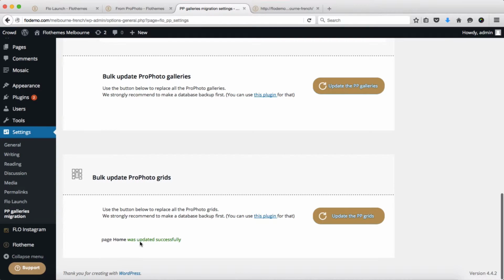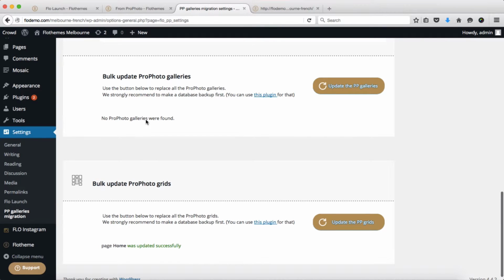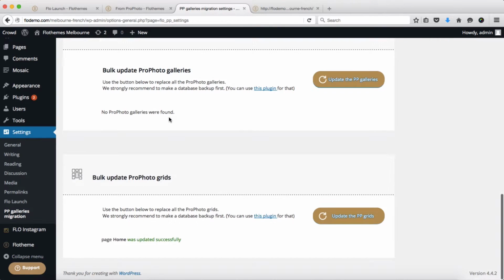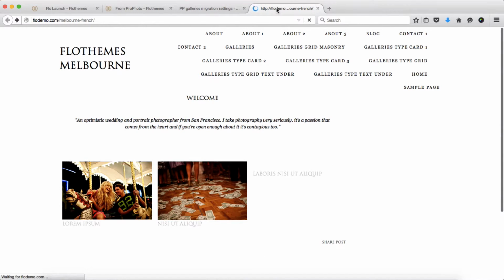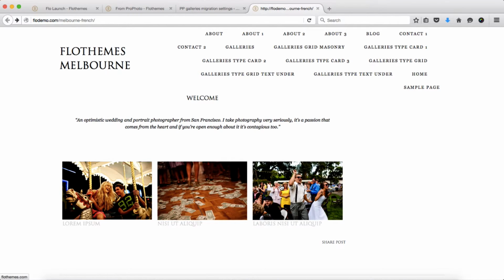Okay, and you can see that the homepage was successfully updated. If we click on Update Profoto Galleries, you'll see that we don't have any Profoto galleries to update. Okay, see, it says no Profoto galleries were found. So we're all set here. Our Profoto grids were updated, and let's go on back to our homepage and refresh the following. Okay, and you'll see that we have the following grids activated, and these are just external links leading to various websites. You can have this as late as blog posts, whatever it may be.